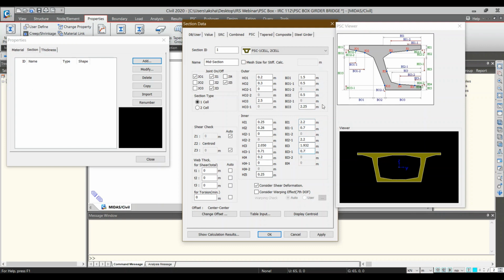So now once I enter all these dimensions, as could be checked, the section would be generated in the viewer tab. So now in order to check your shear at the various critical locations, you can just provide those locations at different levels. So considering this, you can just turn on this auto. Let the program automatically calculate those thicknesses for your shear checks at the Z1, Z2 and Z3 locations, right?